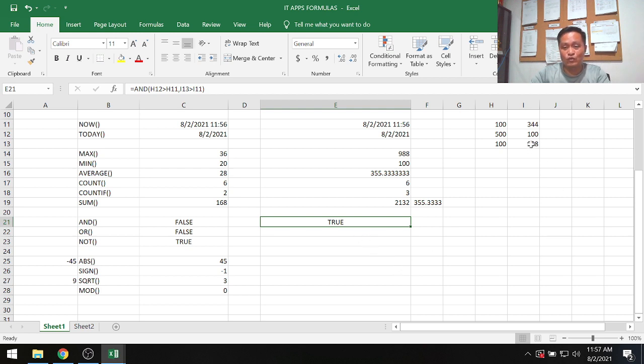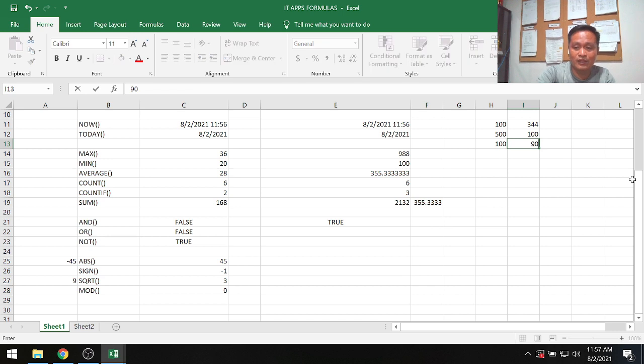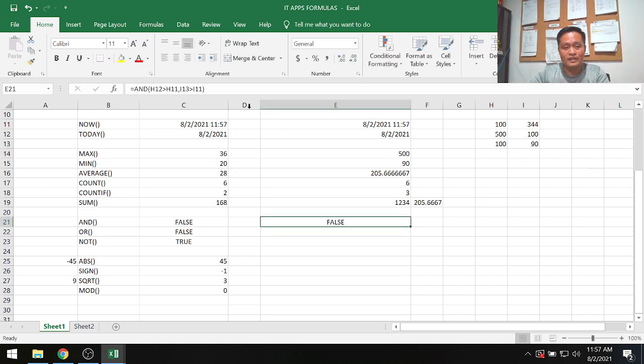So if I'm going to change 98 to 90, when I press enter, okay, it is now false. Why? The second operand is already false. 90 is not greater than 344. Okay, so that's how the AND operator works.